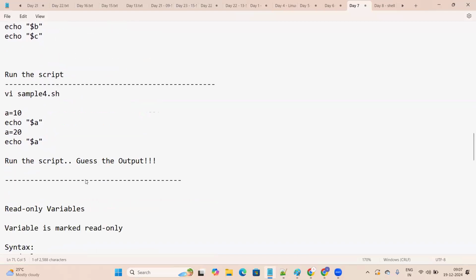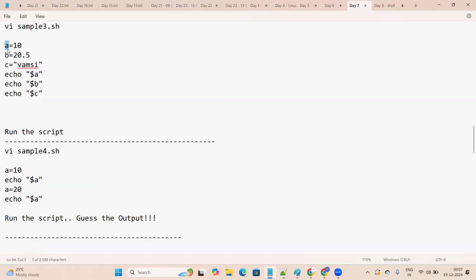This is the example script that we have seen yesterday. We have three variables, A, B, and C. 10 is the value for A, 20.5 is the value assigned for B, and we are assigning a string to the variable C. We can assign integers, floating point values, characters. This is a string, okay? What kind of data type is it? String. If I am assigning a string to the variable, by default it understands, based on the value that we are assigning, that it is a string data type.